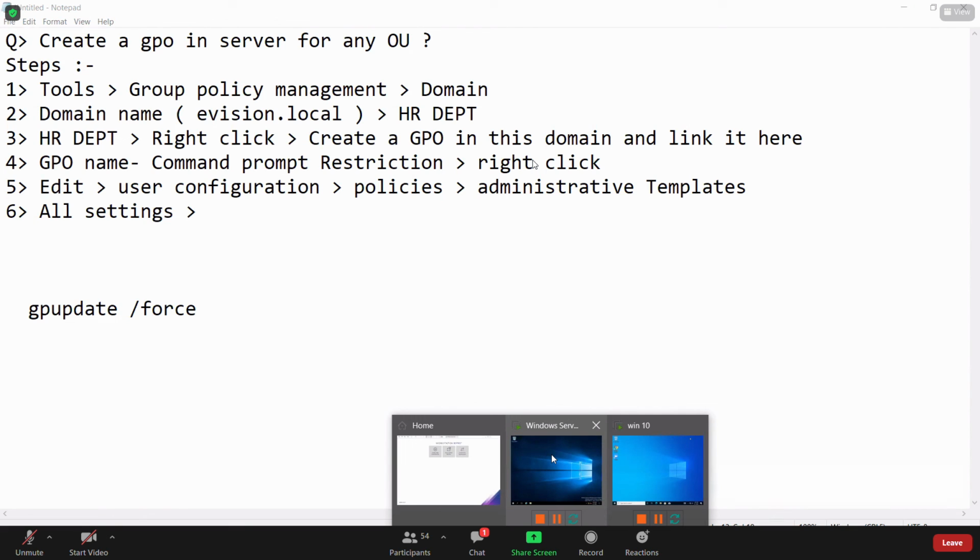So using GPO, we can do a software installation in multiple PCs in a domain network. How it will happen, we'll teach you tomorrow. For today, you can practice this topic only.